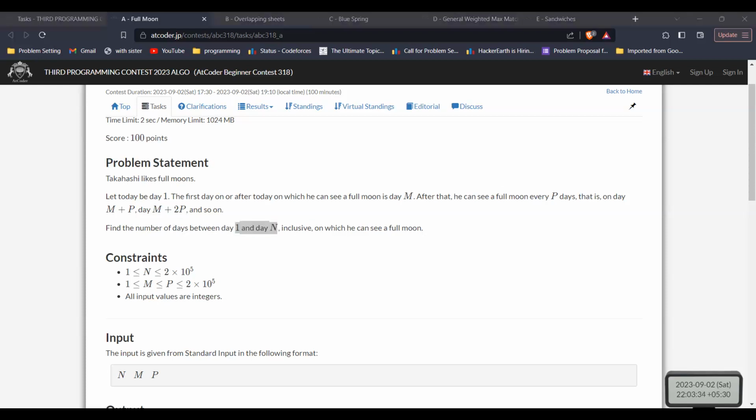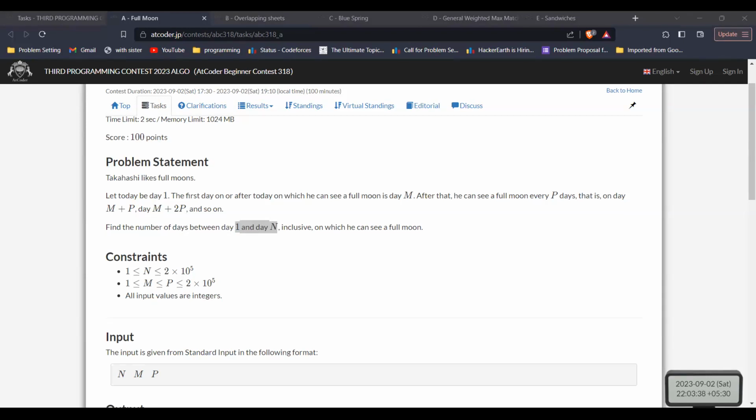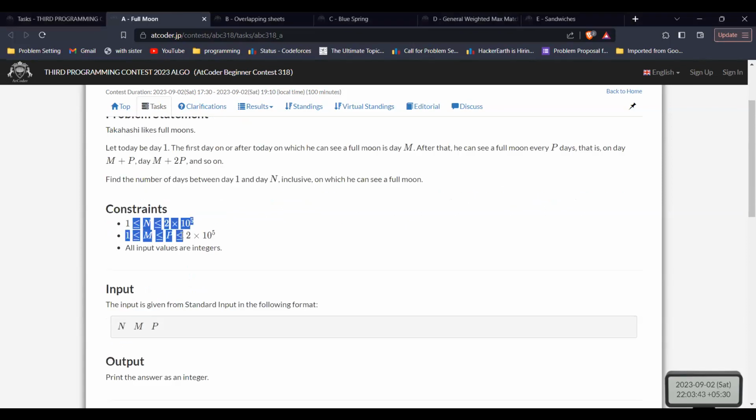We can either solve this using some modular arithmetic, but if we look at the constraints, N, M and P are all less than or equal to 2 times 10 to the power 5. So we don't have to do any mathematics.